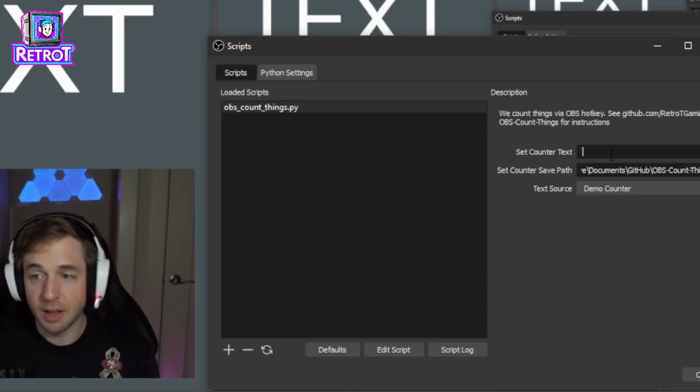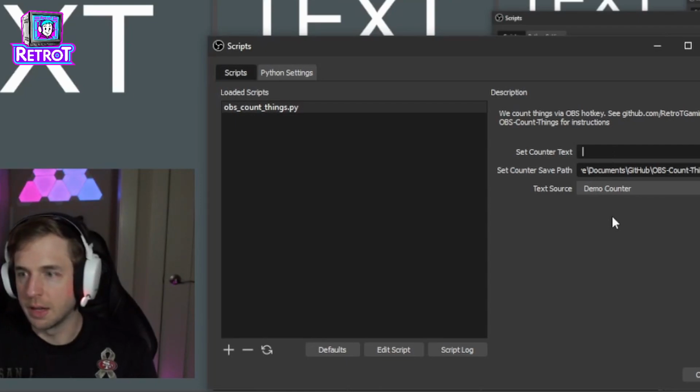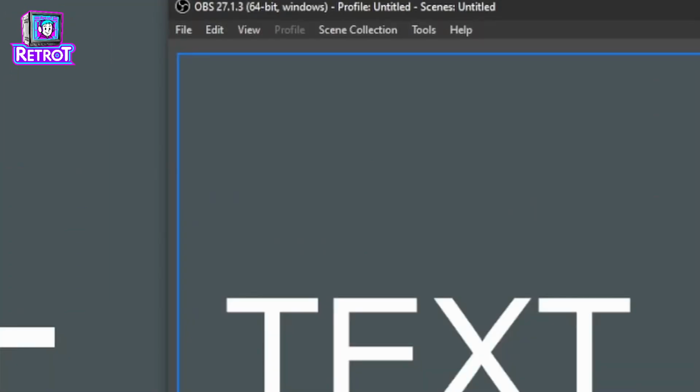I leave the top box empty, personally. That will add a label in front. I use another text source as a label or like a logo or some kind of icon. You do you on that. So hit close. So now we're ready to go enable this via hotkey.